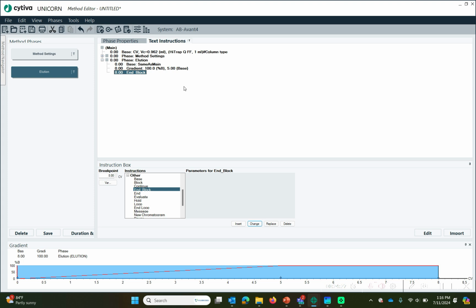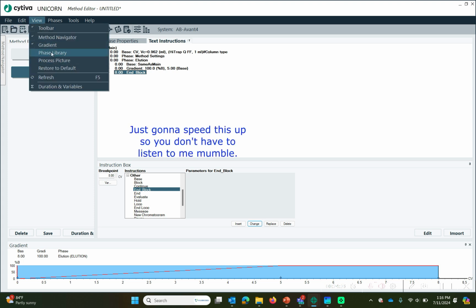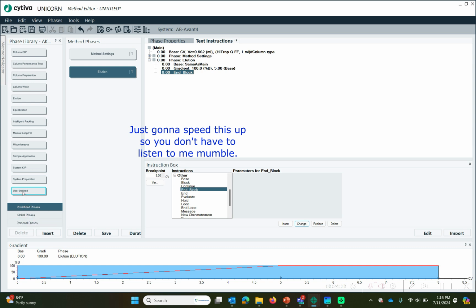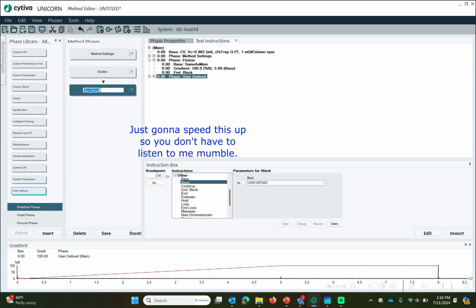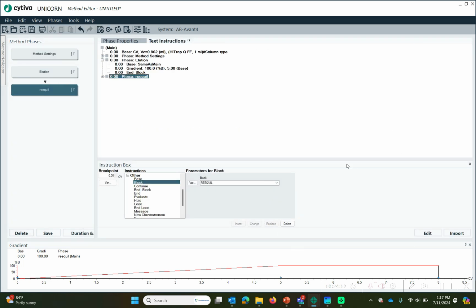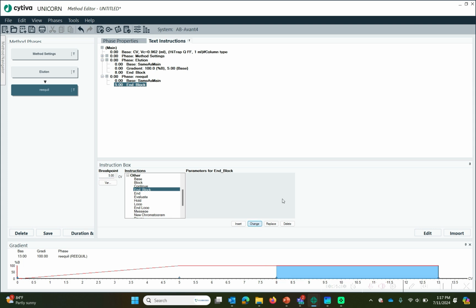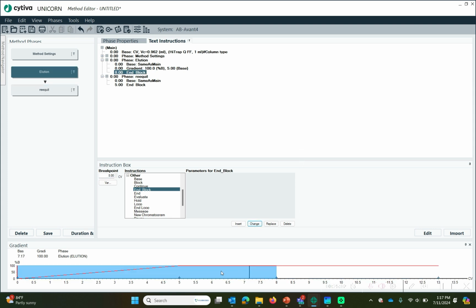So why don't I just do that really fast? View phase library, user defined. All right, so now I'm just going to make this like, I don't know, 5 CVs or something. So we have a total. Now we even have a re-equilibration.